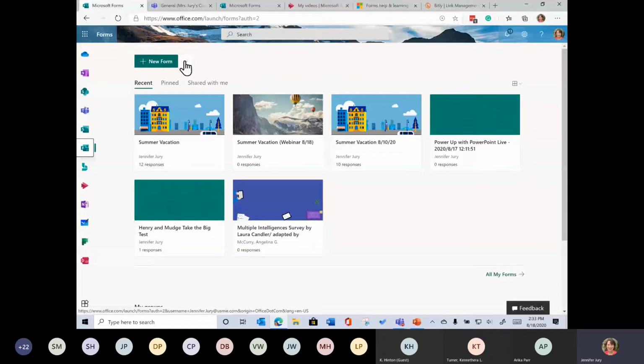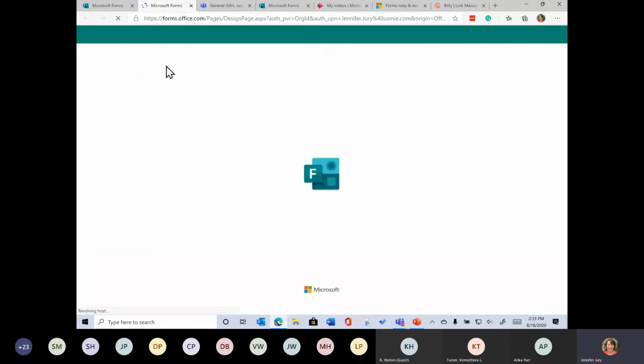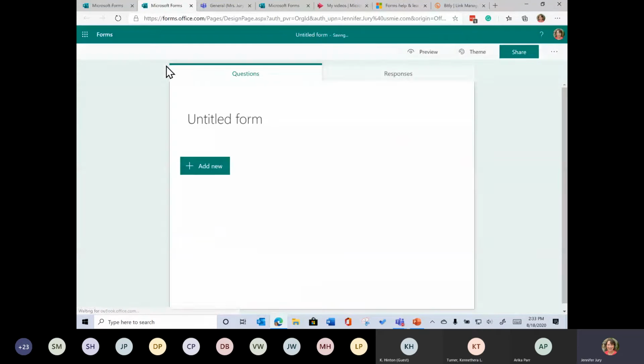So when we get to Forms, we have some options. We can create a new form, or we can create a new quiz. I'm actually going to start with Forms today, and then we'll move to quizzes. So here we'll create a new form. When you do that, it'll launch this blank template for you.